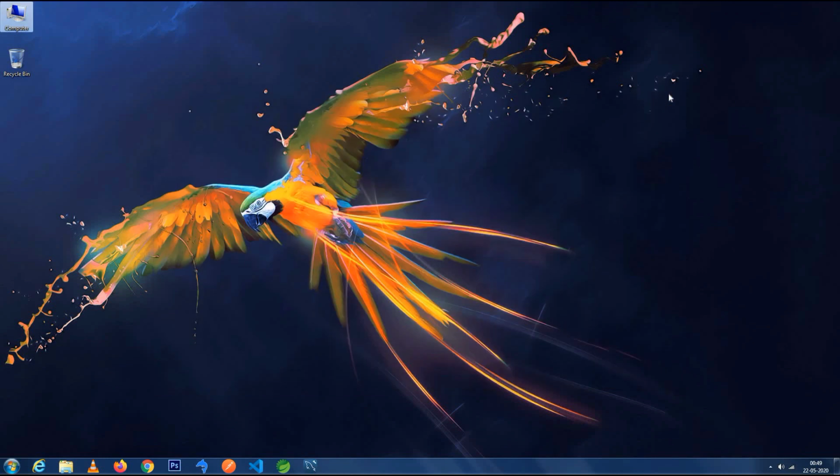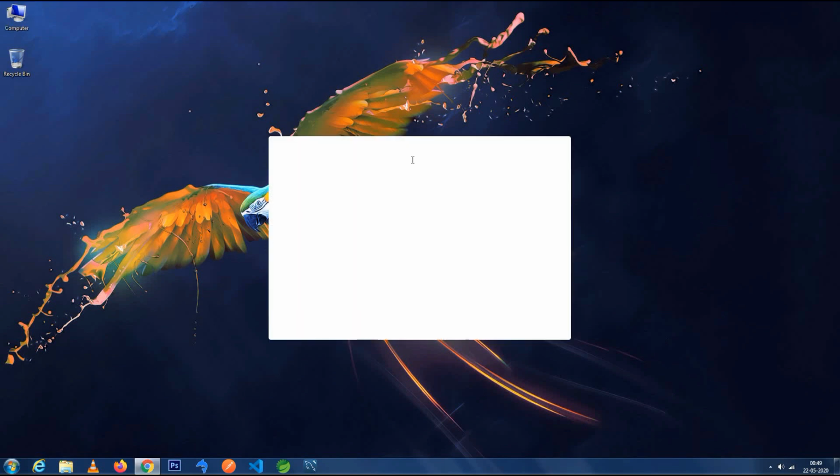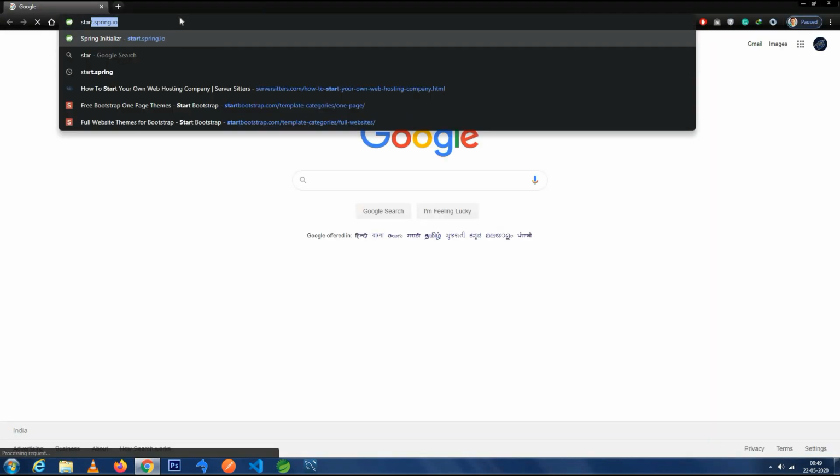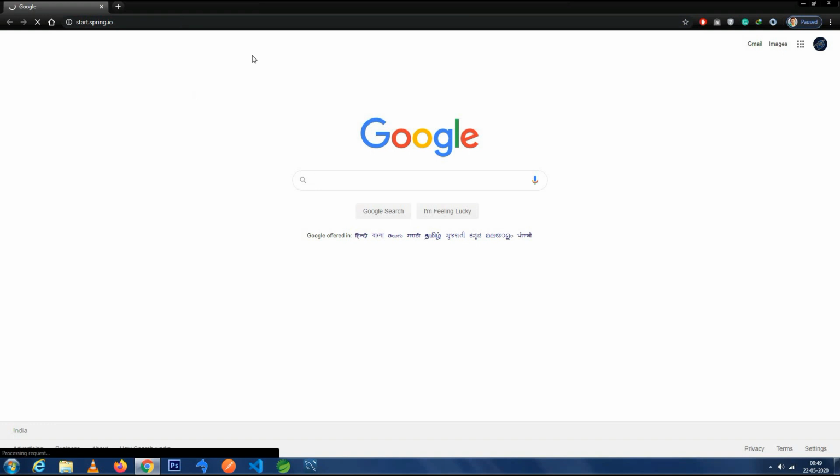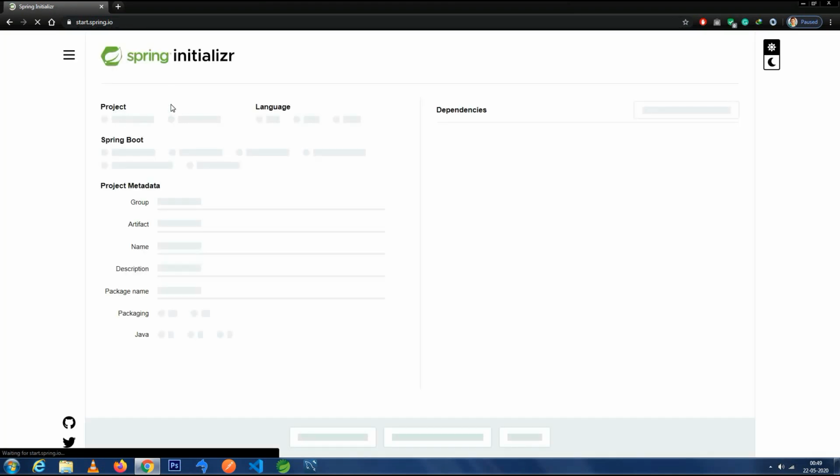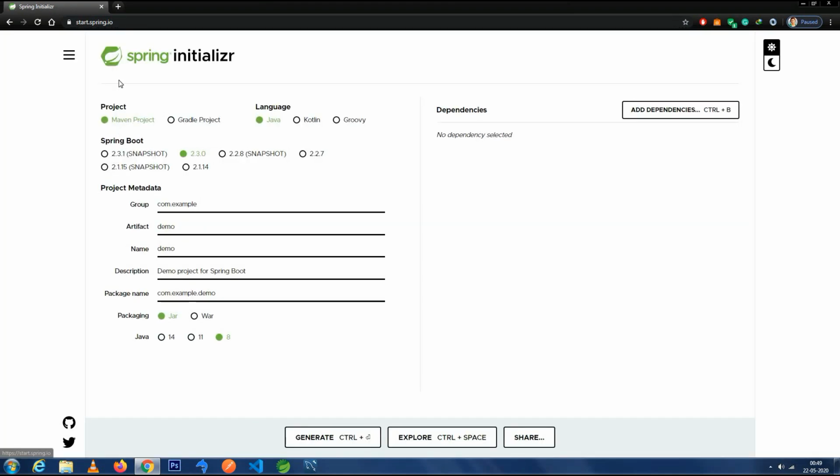So you have two options. You can download your project through start.spring.io. It provides you bootstrapped code like what you need, and whatever name you give here, it will create a zip file.